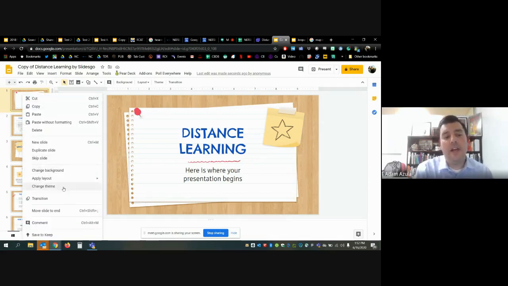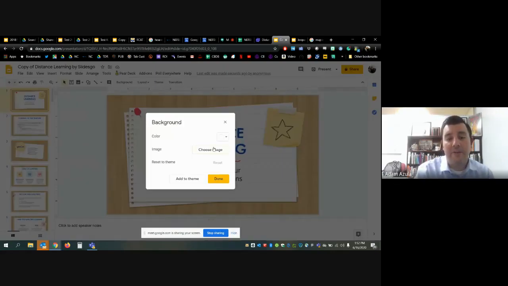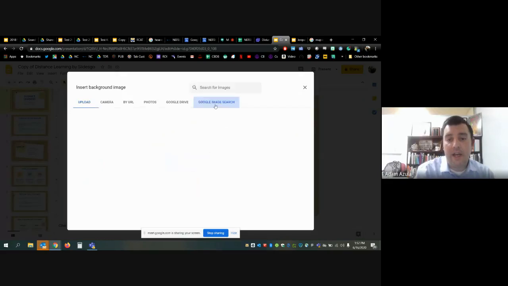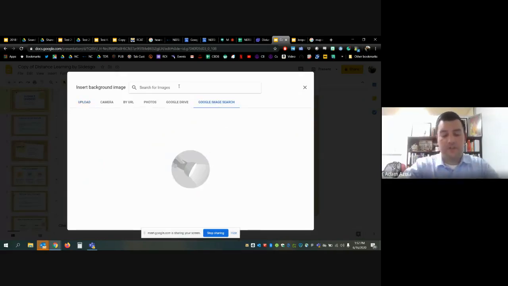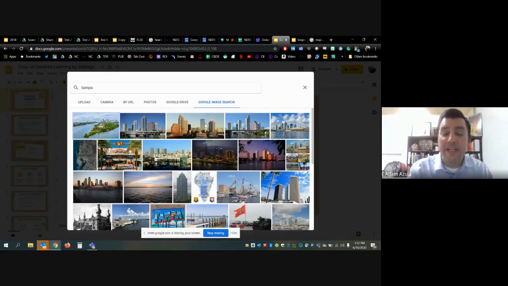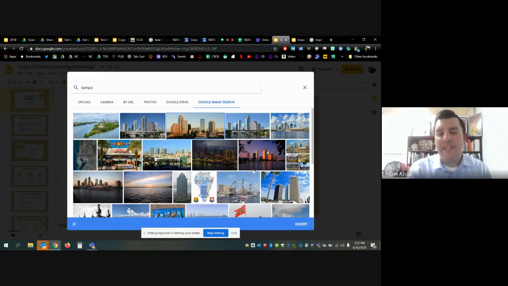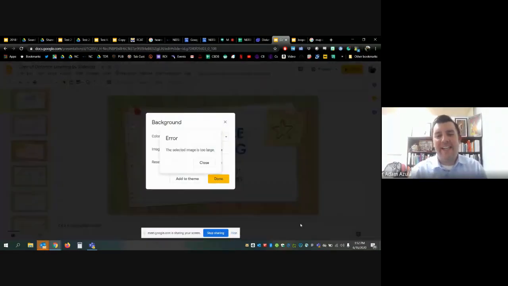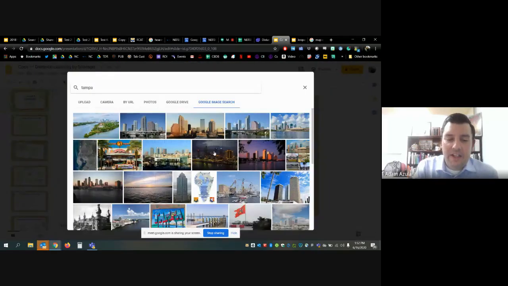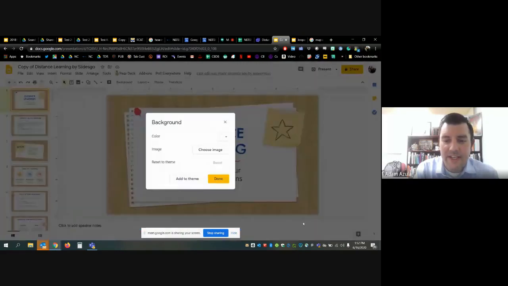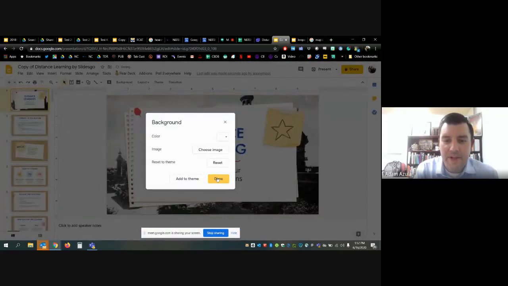So I could come to change background, and let's say I want to search for an image of Tampa. I don't know why Tampa came to my mind, but it did. So I could just grab this picture of the Tampa skyline and hit insert. Oh, it's too big. Oh, that's unfortunate. I never have seen the limit. Let's try this again. There we go.